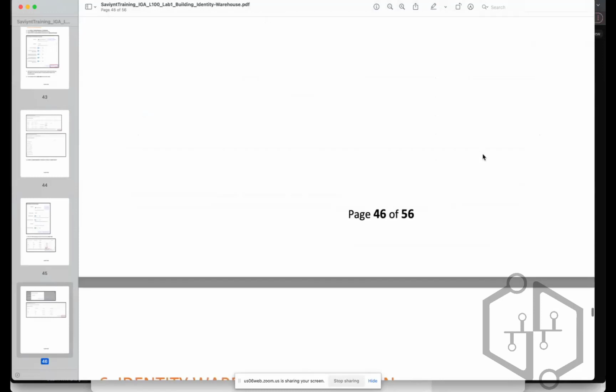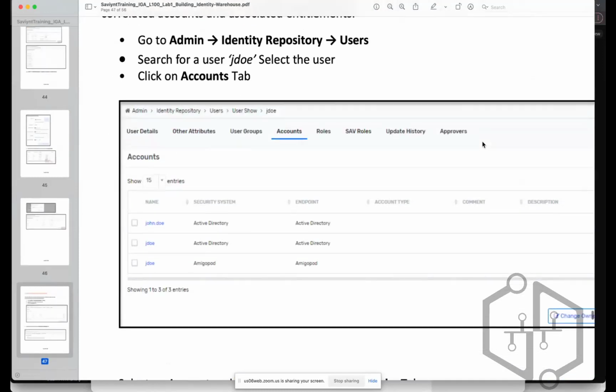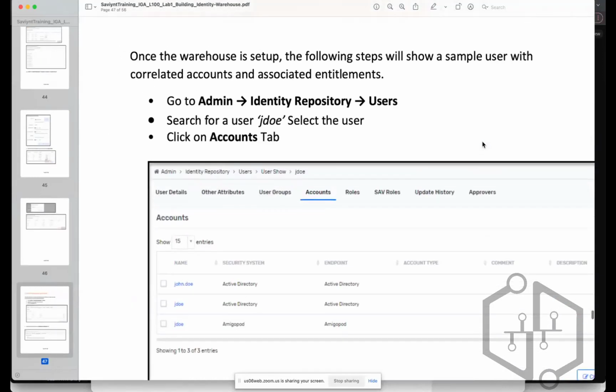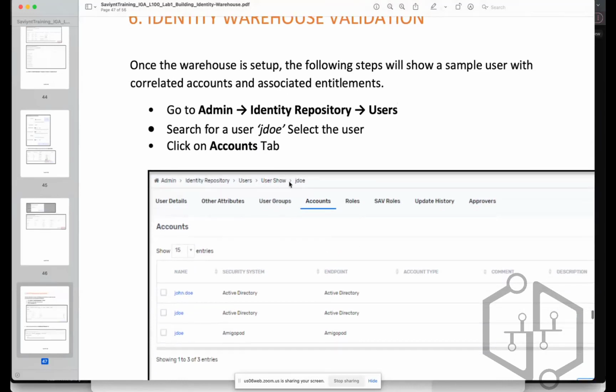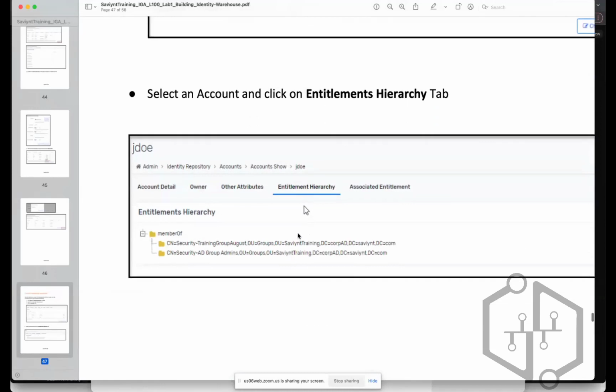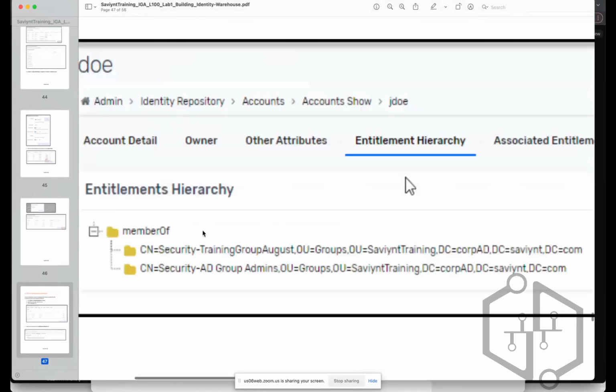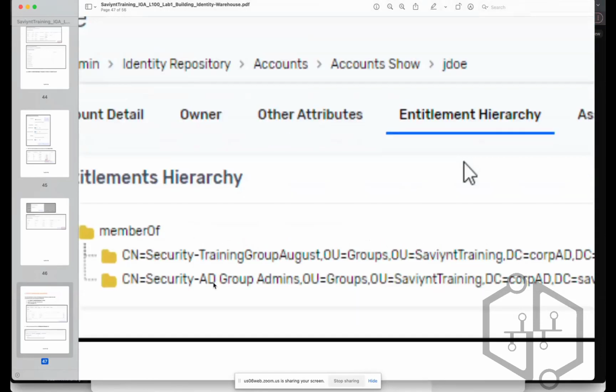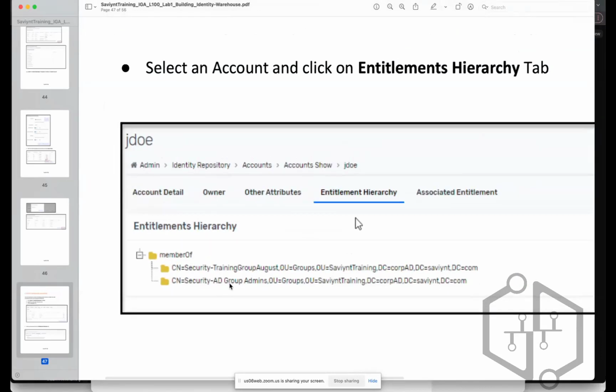Once you upload, you'll be able to see that the users will get access to those entitlements. If you go to identity repository and search for JDO, you'll be able to see that JDO has 3 accounts: two are in Active Directory, one is in Amigo pod. Then if you go to entitlement hierarchy, because we have now associated the user with entitlements, you'll be able to see which groups the user is part of. He's part of security training and security AD group.